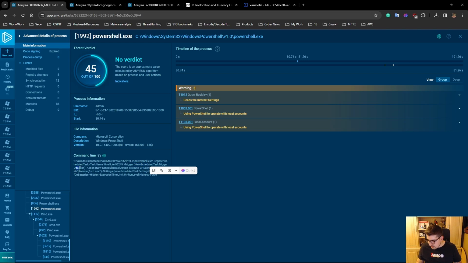new scheduled task trigger at logon action. Let's identify the name here. The task name is OneNote 96245. So this will be our answer. You guys are wondering, hey, why are you asking for this one? Because this will be an IOC.